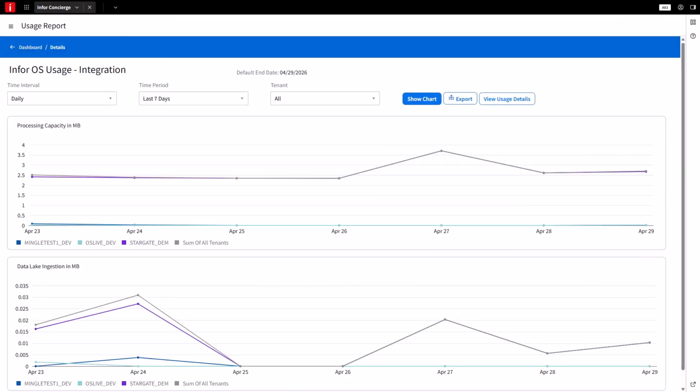In this video, we are taking a closer look at the integration processing capacity detail view inside the usage report in Concierge. Whether you are an administrator managing day-to-day integration operations or an executive keeping an eye on license consumption, this view gives you the visibility that you need. We'll show you why this data matters, how to navigate the report, and how to get the exact level of detail that answers your questions.